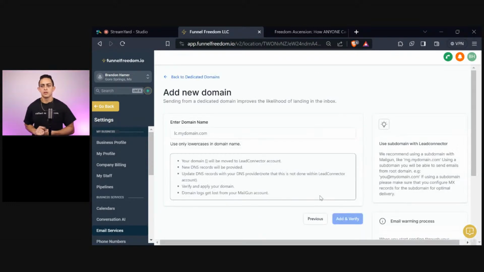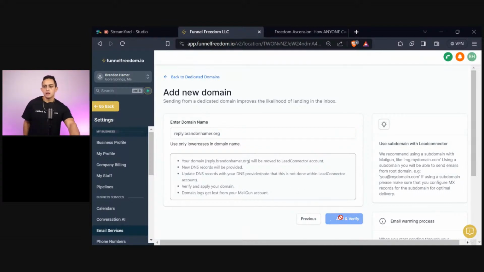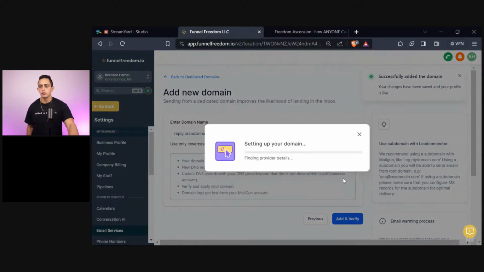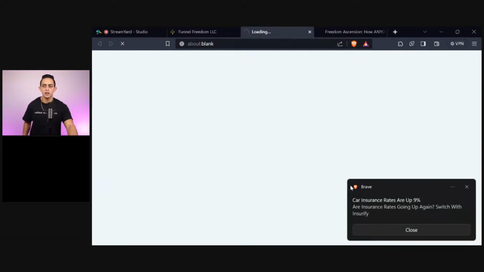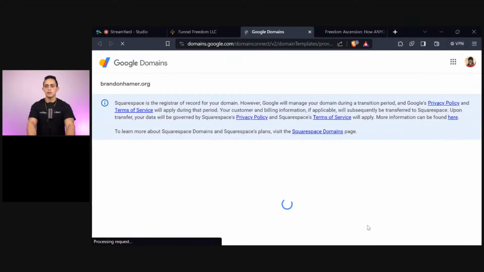Then go ahead and add, I always do reply dot whatever your domain is, but you can do whatever you want. So you can do reply.brandonhammer.com or .org, add and verify. Go ahead and continue, and this will be that dedicated email for when you send an email, because we want to send it from a dedicated domain. We don't want to send it from a Gmail or something like that.